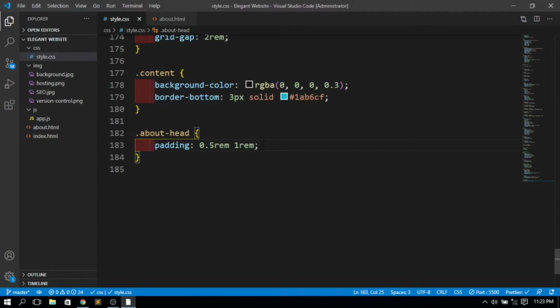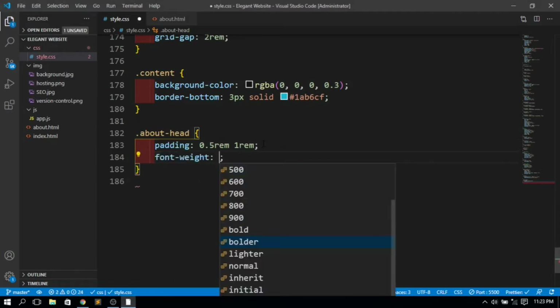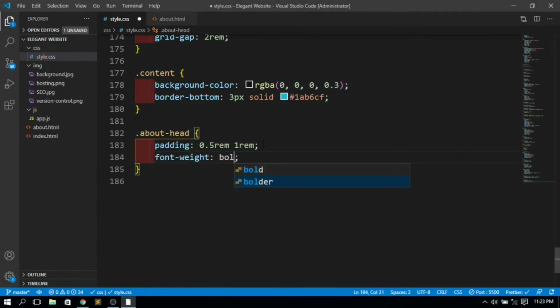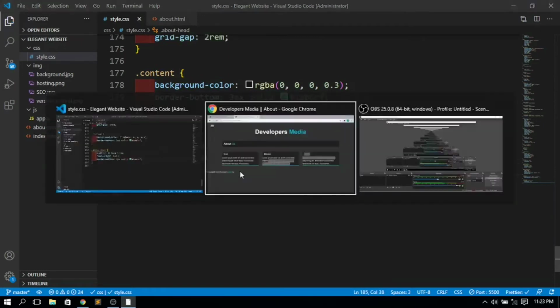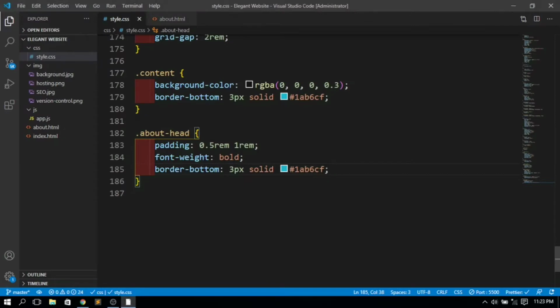I want to give it a font weight of bold, not bolder, bold, and give it a border bottom, because I want it to have a border. So I can copy this, paste this in here, and save. It looks like this, which is fine.